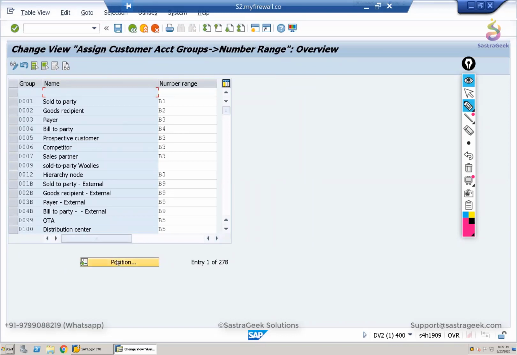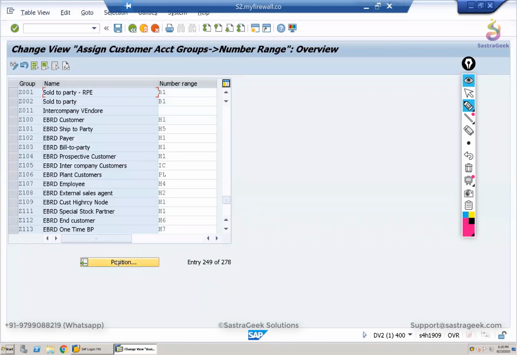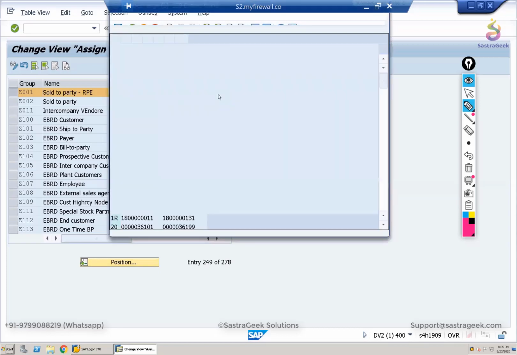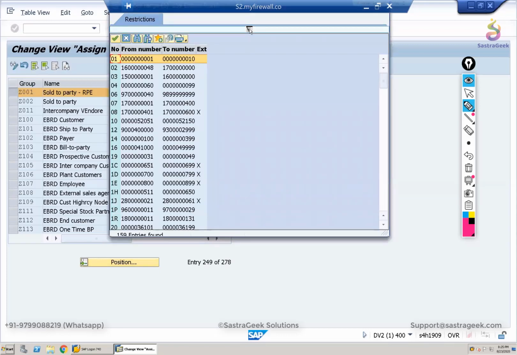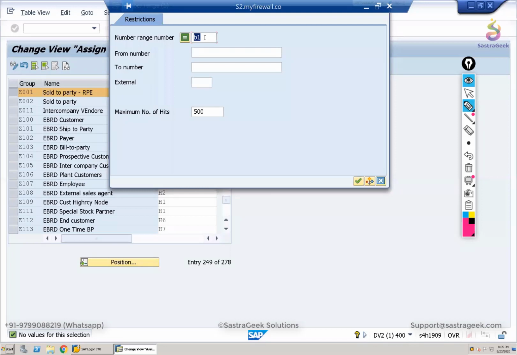So I first want to find out about the Z001 I created. Because of the copy, has anything already been assigned? Looks like something has been assigned because I copied it from 0001. You can see here that for my sold-to party RP, there is already the number range B1 assigned. Let's see what number range is assigned there automatically. I write B1 and press enter, and actually the system could not find anything.